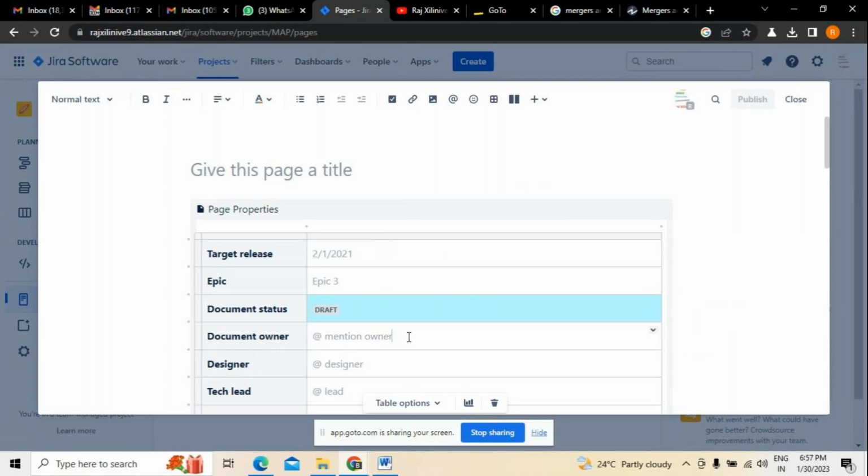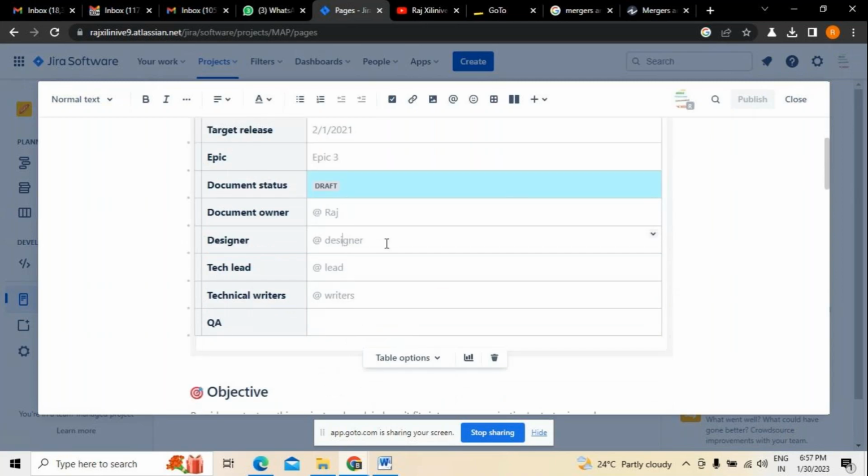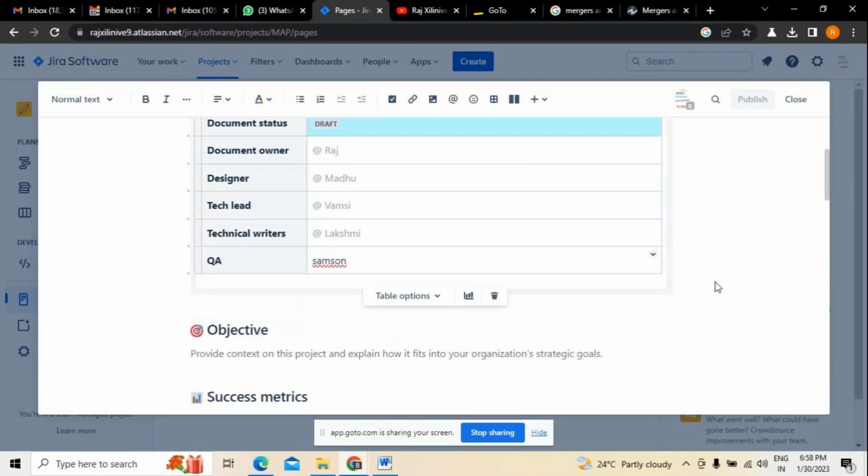Okay. Mention the document owner. Here you need to mention the document owner name. So I'm just mentioning my name, Raj, right? So designer. Designer is Mr. Madhu. Okay, he is the designer. Tech lead on C, right? Technical writer, Lakshmi, right? So this is it, right? QA, right? So QA means quality analysis people and all that. Next I'm writing Samsung. Okay, so quality is that, right? So these are the information which was written here.